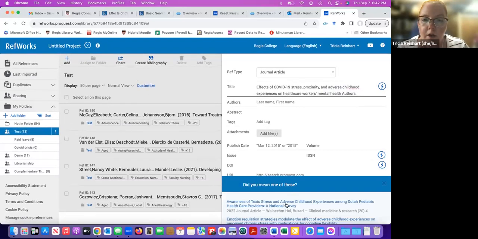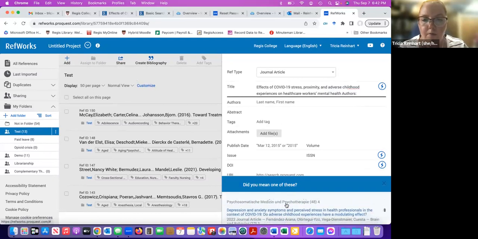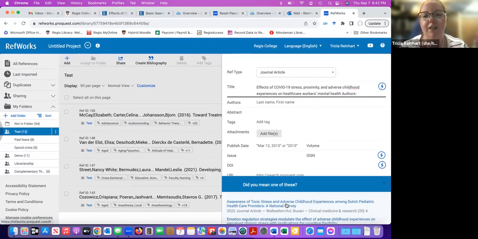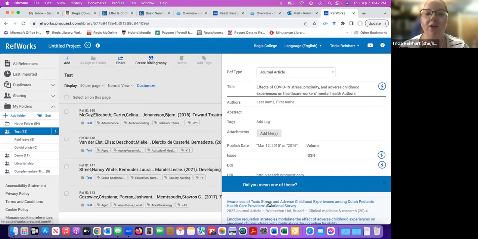And so now it gives you some articles that were not what I searched for. Nothing is working right today with RefWorks. I should have tested this, I guess, right before we started. Yeah. Usually, it works pretty seamlessly. Yeah, it does. It knew we were doing this orientation, and it said, I'm going to act up.